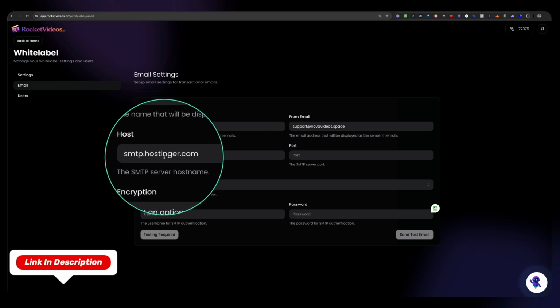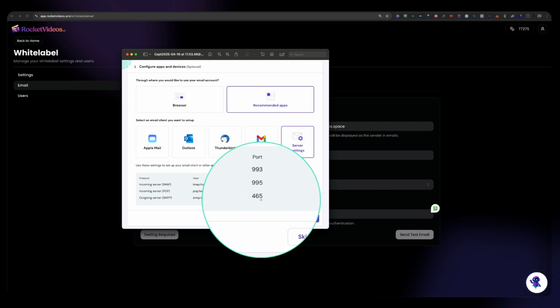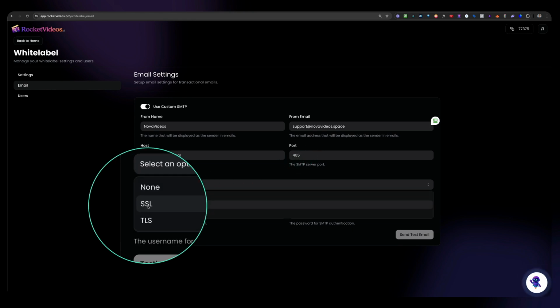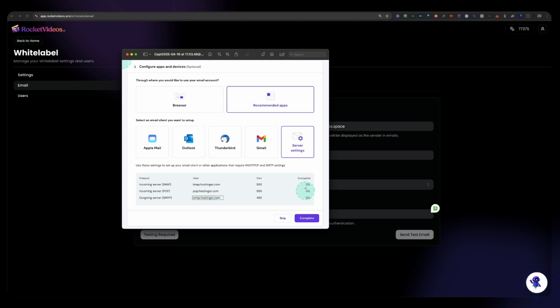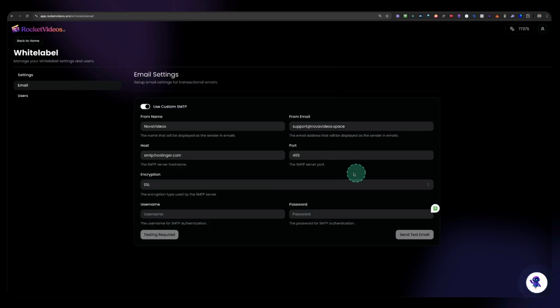The host is smtp.hostinger.com. For the port, it says here, the port is 465. So we're going to fill out 465. And then the encryption here, SSL, because that's also here. See that? Encryption, SSL. And then the only thing that you need to fill out is your username. So in this case, this is support@NovaVideos.space, because that's the email address that we created. And then our password here.